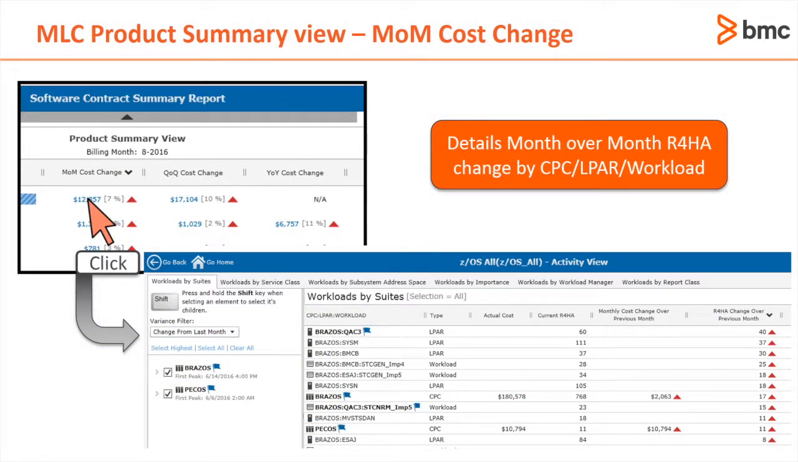Clicking on the highlighted cost change value will open the MLC product activity view. This view provides a report of the current usage activity that affects the cost of a particular MLC product. The month-over-month change activity view shows the activity changes compared to the previous month. The CPC, LPAR, and workloads that are contributing the most to the difference for the cost for the MLC product are listed. The largest CPC, LPAR, and workload contributors are indicated by a flag.